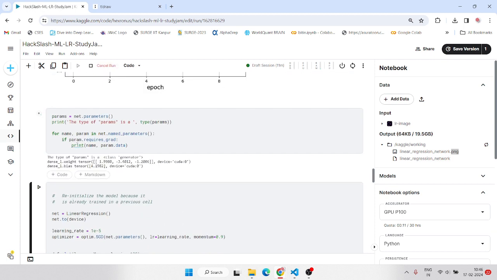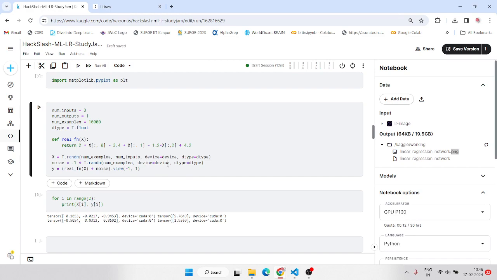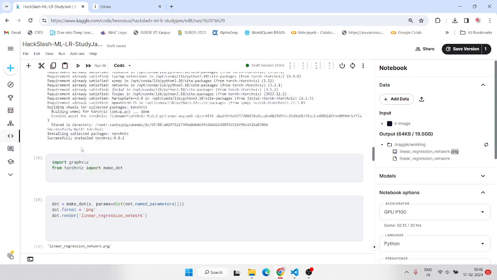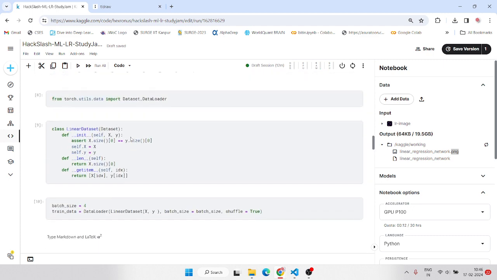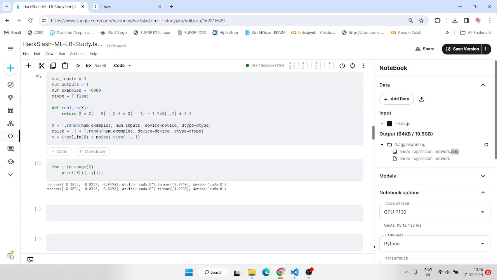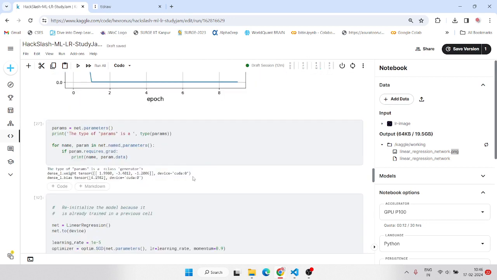If we print the parameters, at first we have the type of parameters generated as tensors. So this is what it gave us as a prediction. If we match it, we have 2 at this place, and what it gave us was 1.9980. Here we have negative 3.4, and it gave negative 3.4012. And this is 1.2 and this is 4.2.